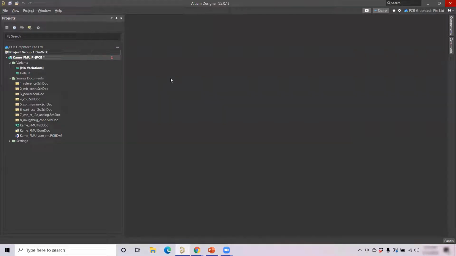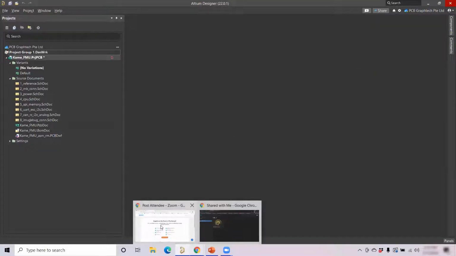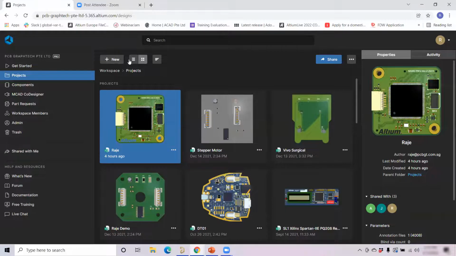Initially, if you want to work with Altium 365, the first step is on the top right corner, where you need to sign in to your Altium 365 workspace. I have signed into my Altium 365 workspace, so I can work with it. Now I go to the browser first. Here I have the Altium 365 browser, and on the left-hand side you can see Get Started and many other options.